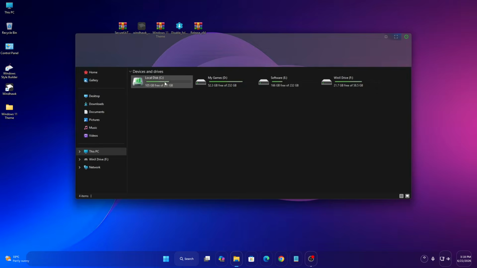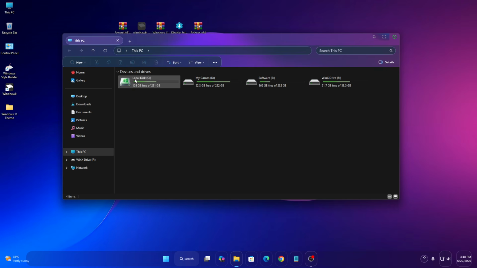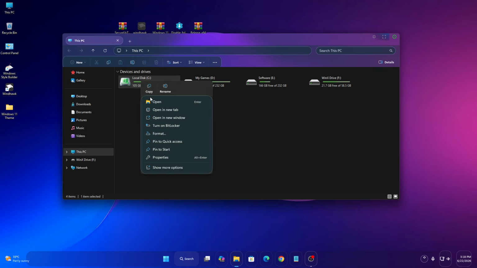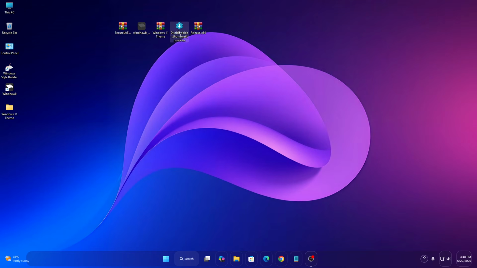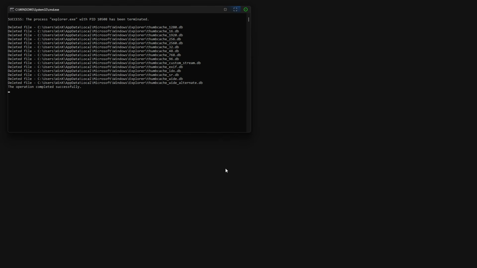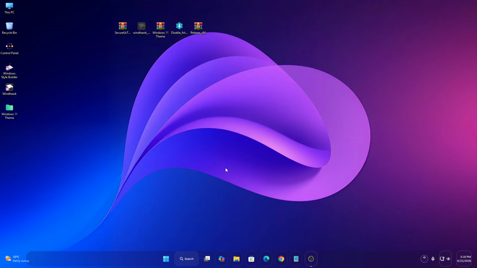Open Explorer and check the icons. If some icons don't appear correctly, don't worry. Disable folder thumbnail preview. Run as administrator. Reopen Explorer. The icons should now display properly.